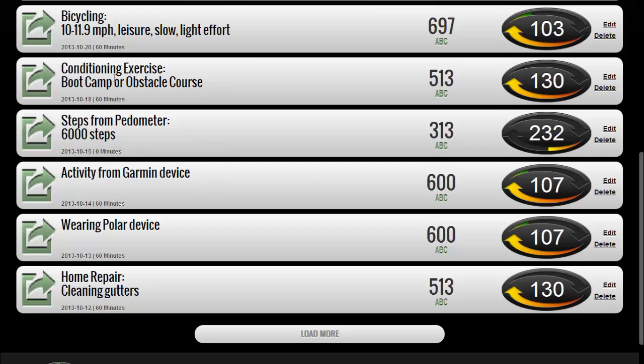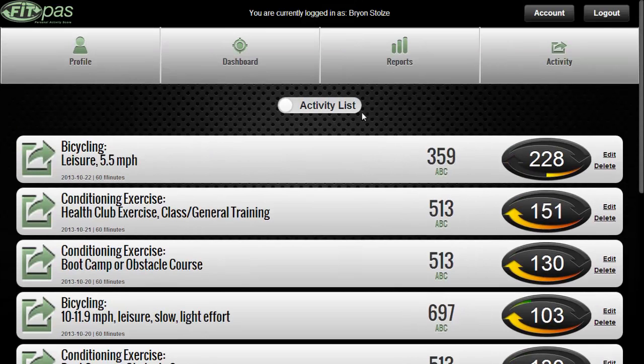And you can see here an example of the various activities, of course, bicycling, conditioning at the gym. You can enter in manual steps from a pedometer that you might be wearing, a Garmin device, Polar device, any type of home repair that you're doing, and we'll get into that in a little more detail in just a sec. But you can pretty much define any activity that you can imagine with the FitPass product.